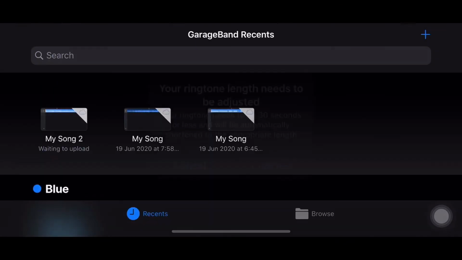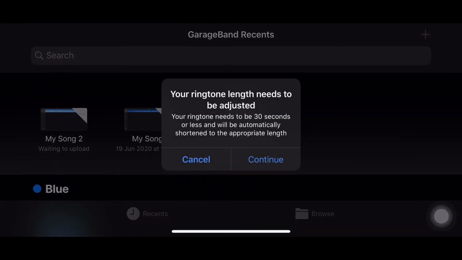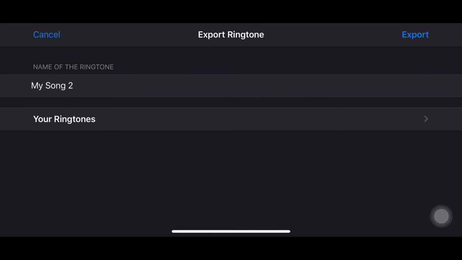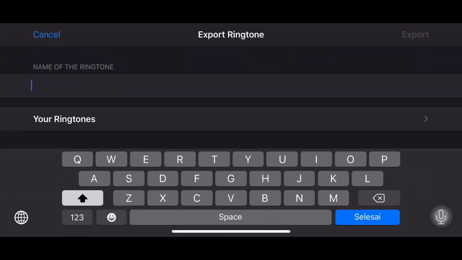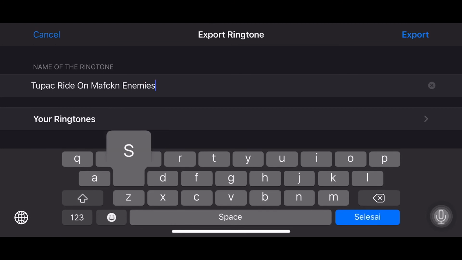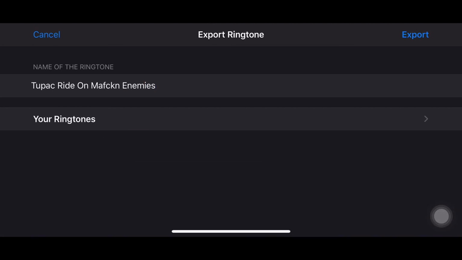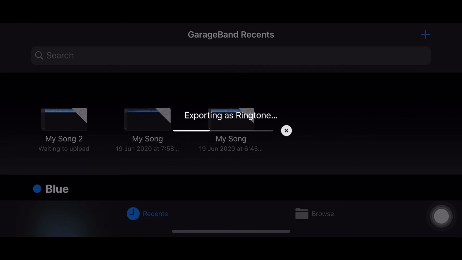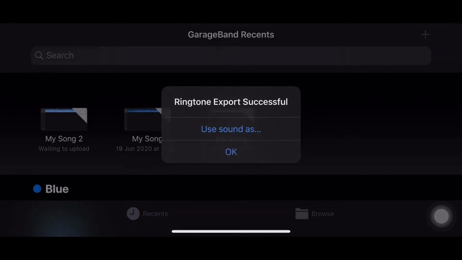And press ringtone. Just click continue and rename your song. So right now it is Tupac, T-U-P-A-C, right on my enemies. Alright, there you go. And then click export on the top right. Exporting. It's a bit slow. Okay, and then just press OK.